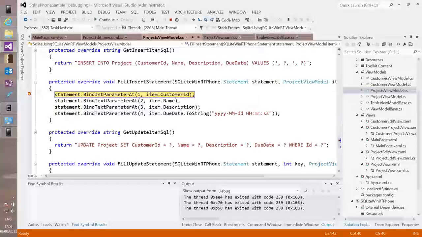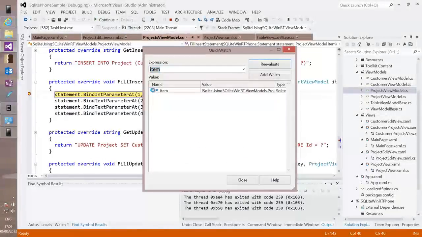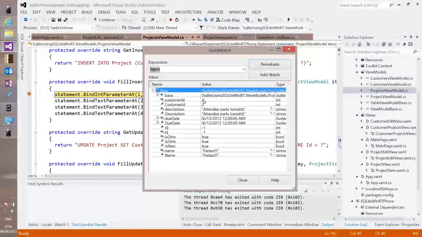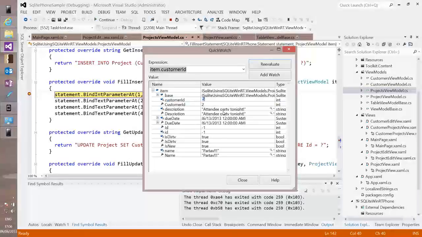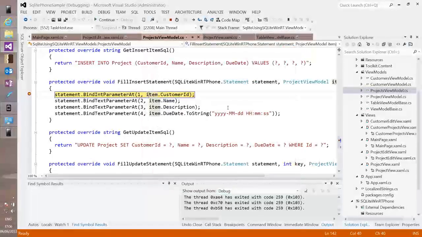So I'm just going to do a quick watch on that. So here's my item. So the values has got a proper value of 2 in there, but I'm just going to edit that value and put a nonsense value into it. Make sure it takes. There we go. It's now customer ID 99. We don't have a customer ID of 99. So then I'm going to let that run, and it will.